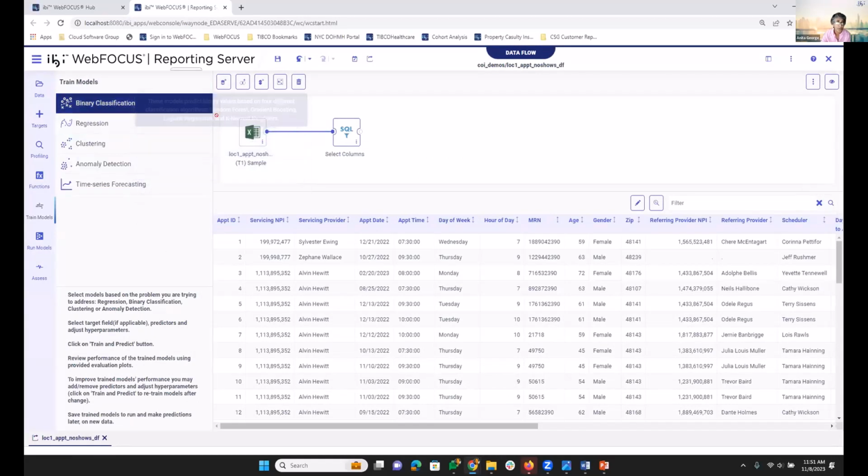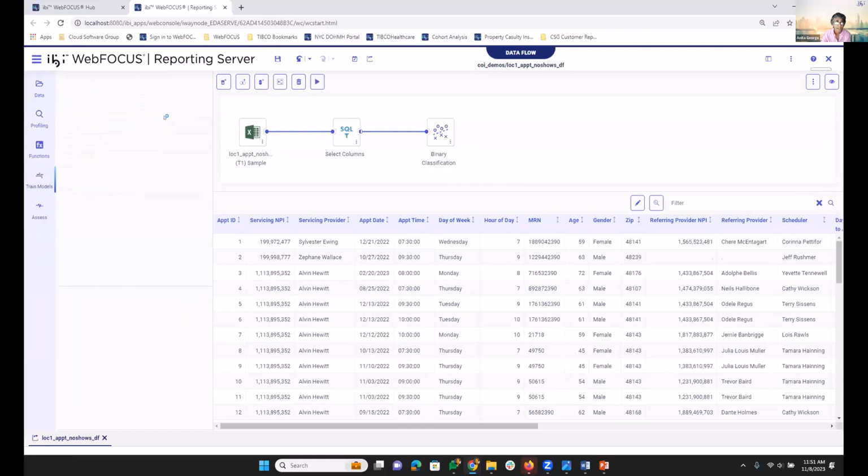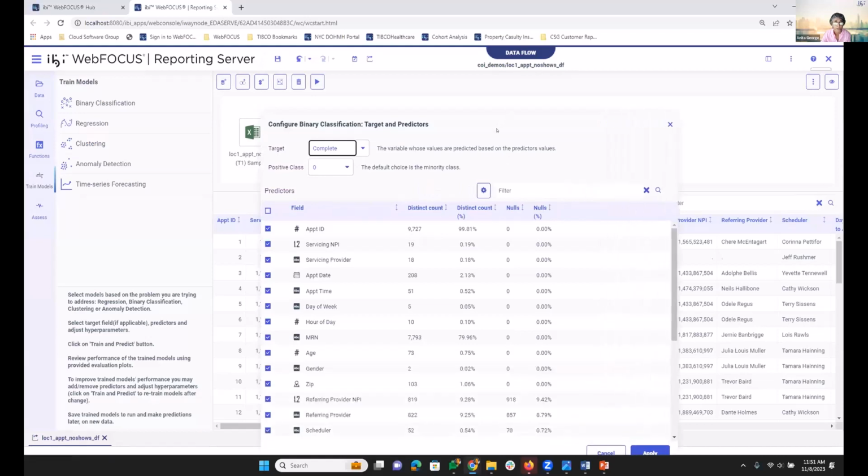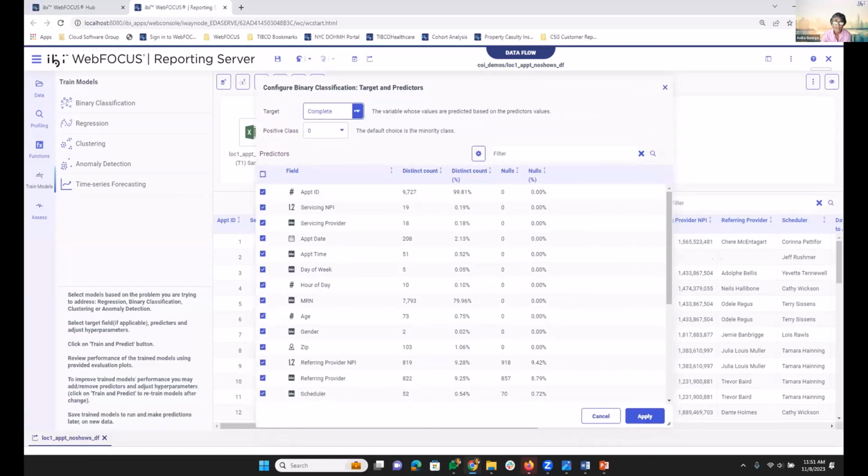So in this case, I want to do a binary classification. And as I select my model, it brings up this pop-up window, and it allows me to select the field I want for my target. This is what I want to predict. In this case, I want to choose my complete field as the field that I want to predict. And then I have all the other fields in my data set, and I can select all of them, or I can just pick and choose the fields that I want to consider as the predictors for this model. So let's go ahead and select a few.